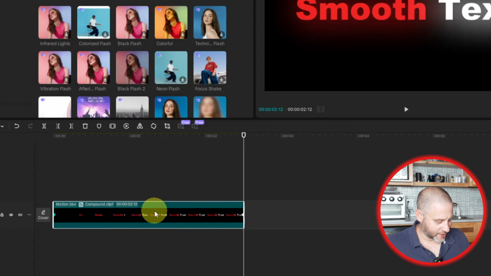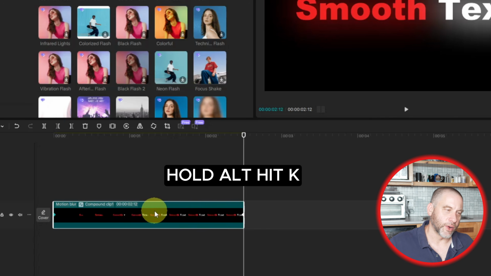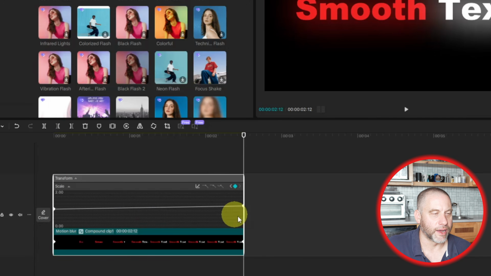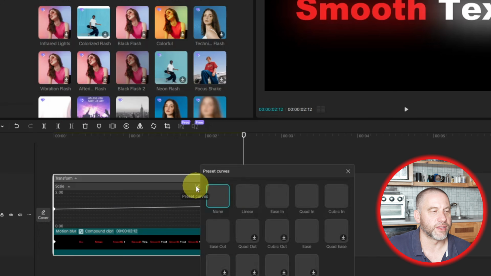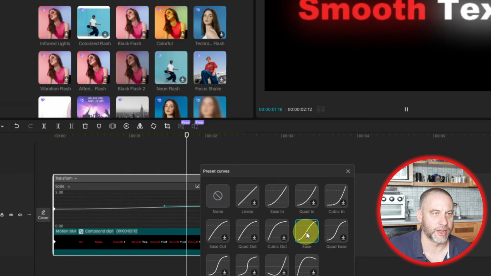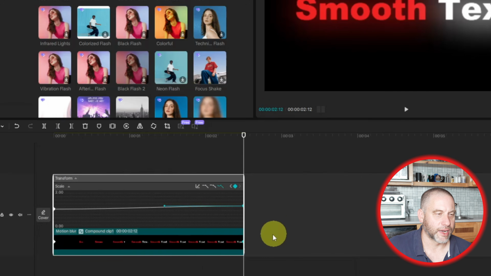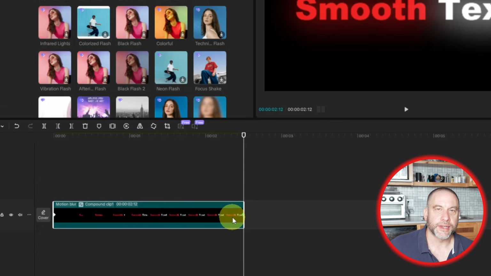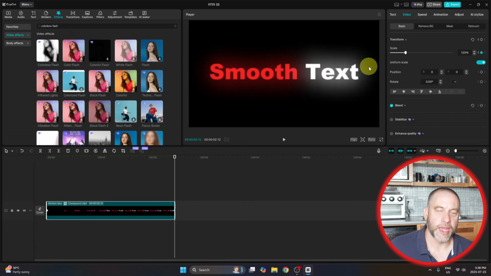The first thing is I'm going to hold down on Alt. So with this clip highlighted, I'm gonna hold down on Alt and hit K. And then I'm gonna click on this and drag so that it goes over the keyframe right here. And then I'm gonna go to the graph and I'm just gonna put ease, okay? So I'm just gonna make it a little smoother by putting it ease. And I'm gonna X out of that. And then I'm gonna hold down on Alt, hit K. The last thing I'm gonna do is I'm just gonna give this a little bit of fade out, all right?